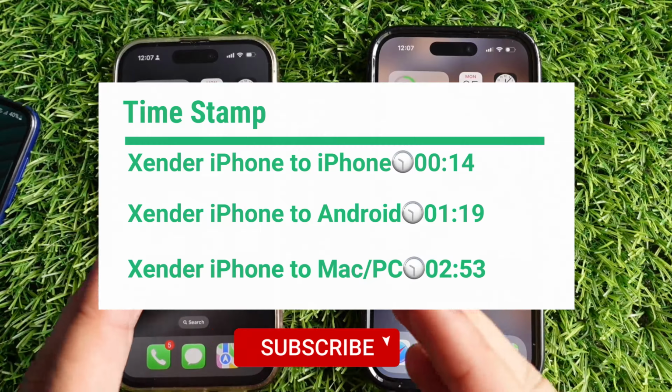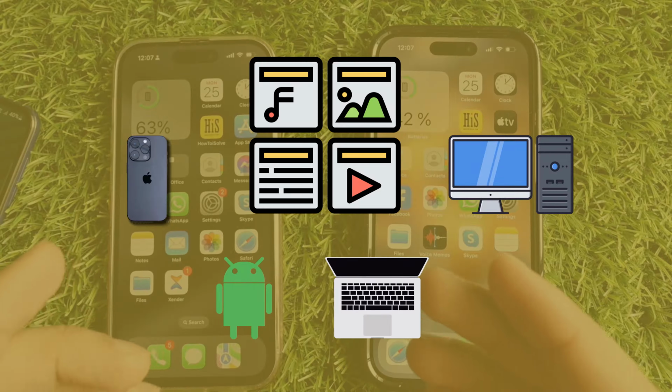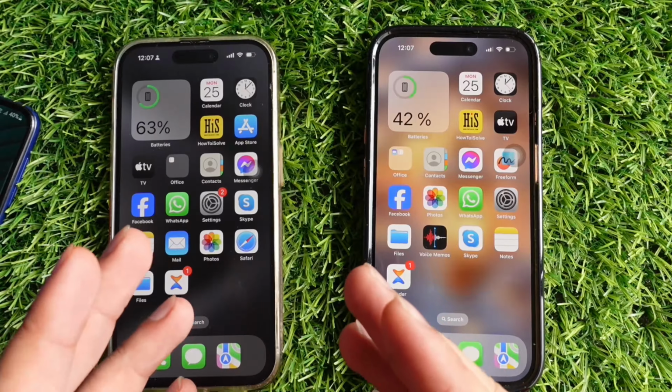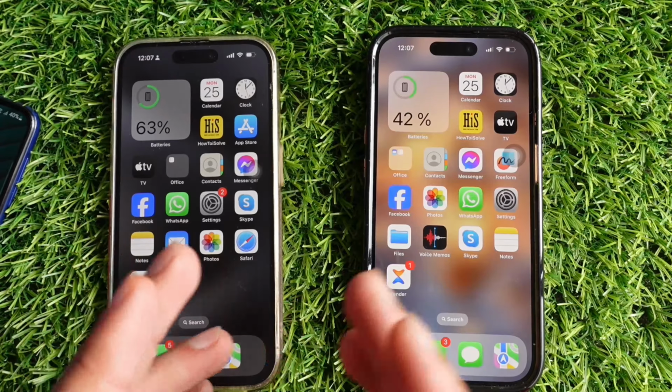In this video, I will show 3 different ways to use Xender to transfer photos, videos, and other documents between iPhone, Android, Mac, or PC. So let's watch the video till the end. First, I will show how to transfer files from iPhone to iPhone.